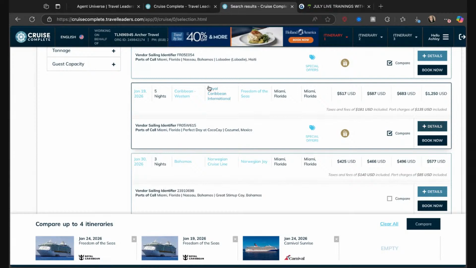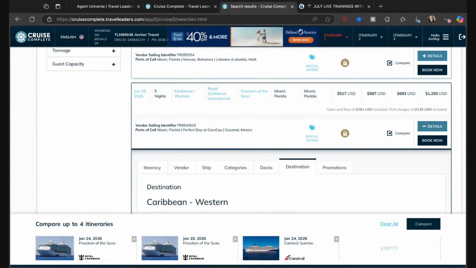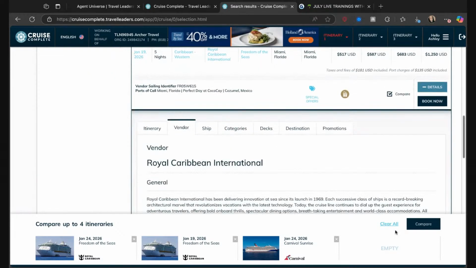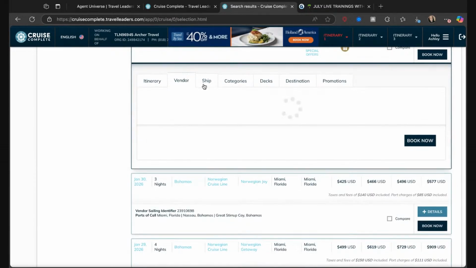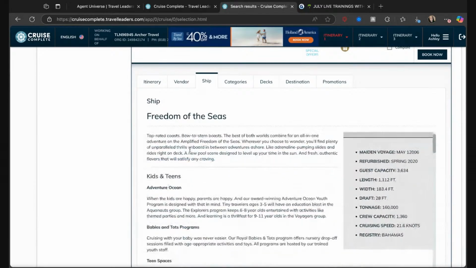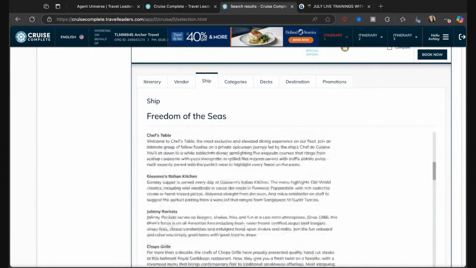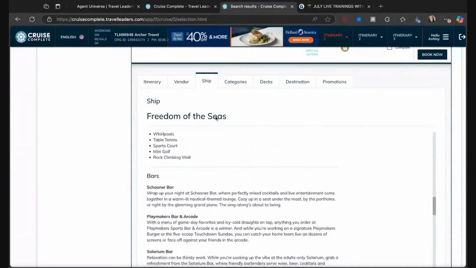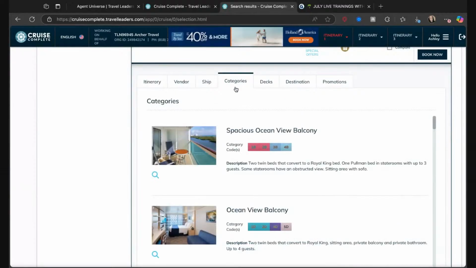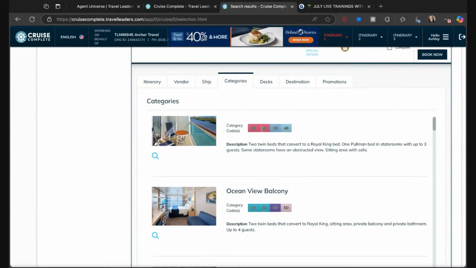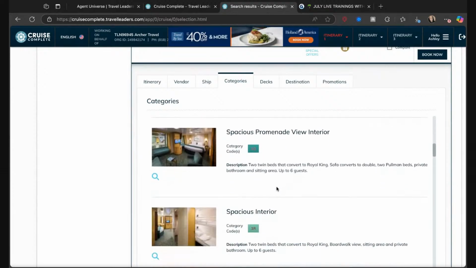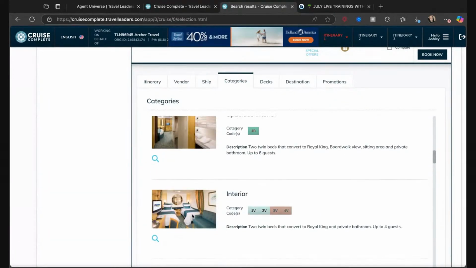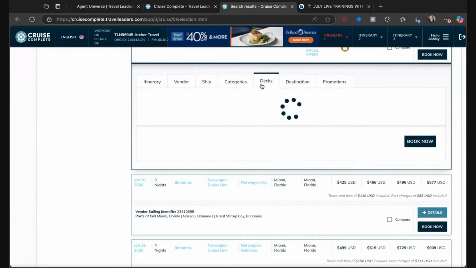But you guys can see the itinerary. You can also see the vendor. Let me clear this so you can see it. It'll tell you about the ship, tell you all the cool parts of it. That makes it so easy for us. Categories, the type of rooms that they have. I'm pretty sure, gotta check this, make sure they're available, but you get the idea. They get the pictures built in for you too. We love that.